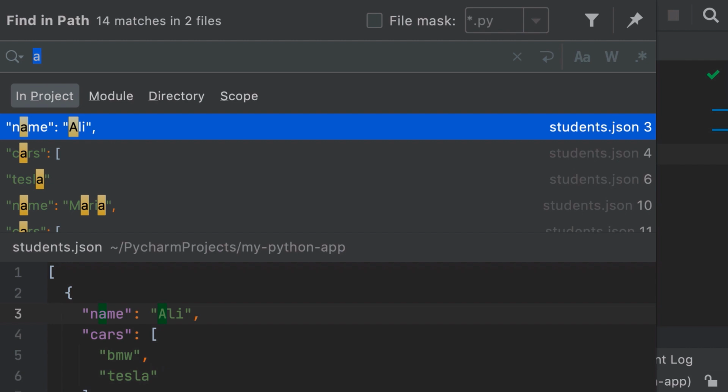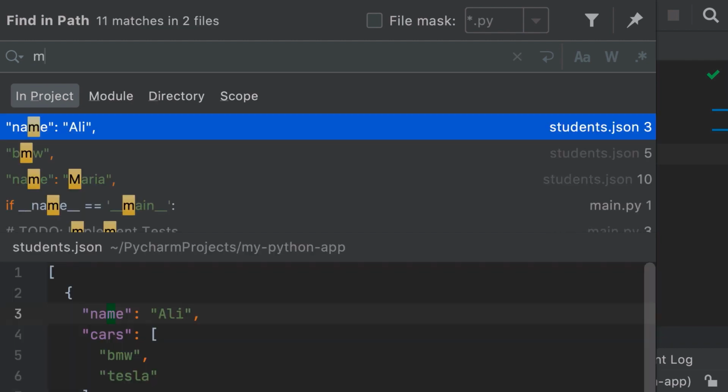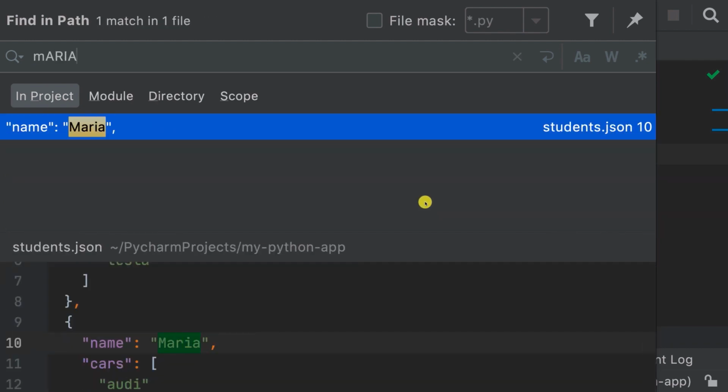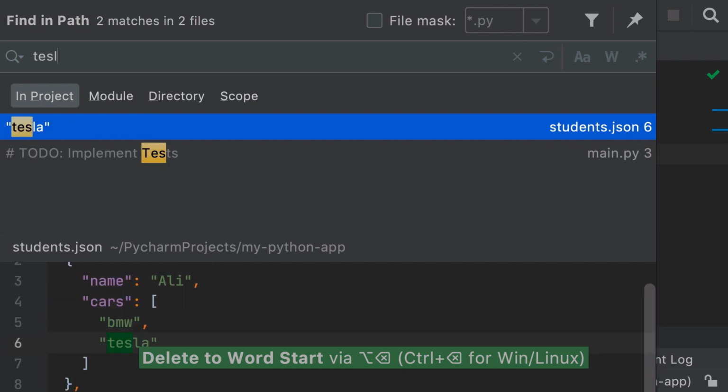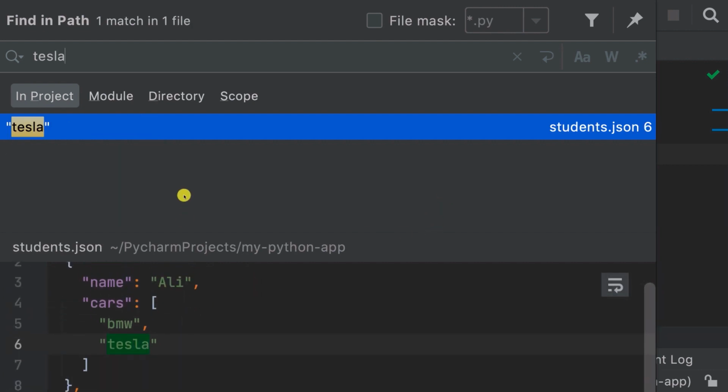But now check this out. If you want to search for Maria, you can see that it's searching anywhere, literally anywhere. And here, let's search for Tesla. You can see that we found Tesla, and it's right here.